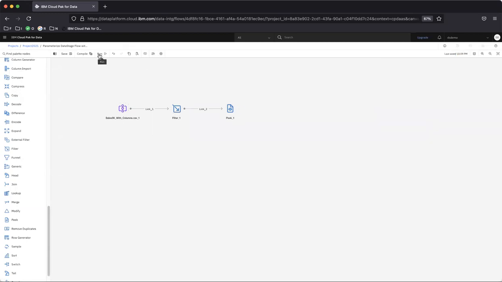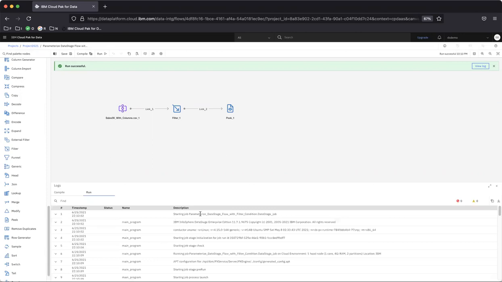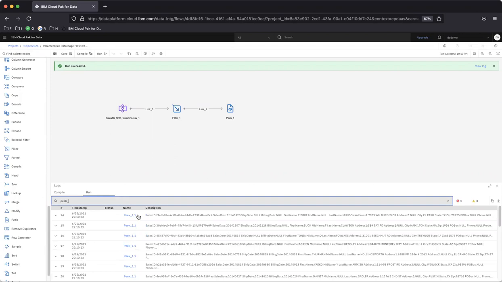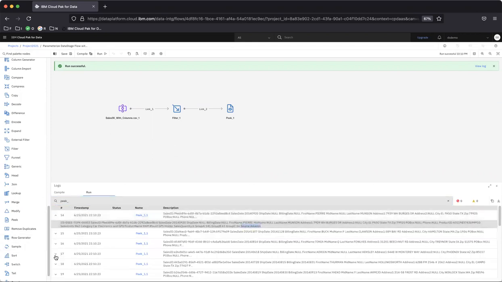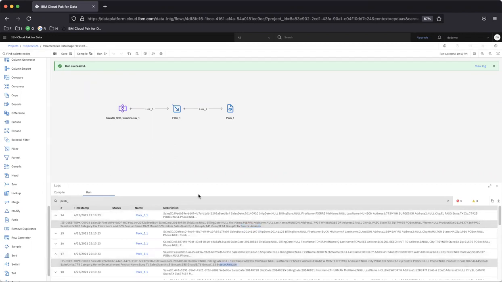Let's run this data flow and see what happens. In this case, I hard-coded the filtering condition in the filter stage. Okay, let's look at the output. Filter by peek. So source is Amazon. Let's randomly pick another one. Source is Amazon. So that means it has performed filtering indeed.